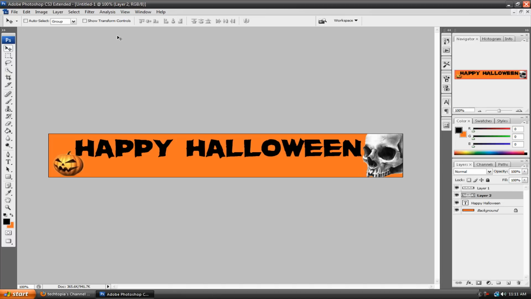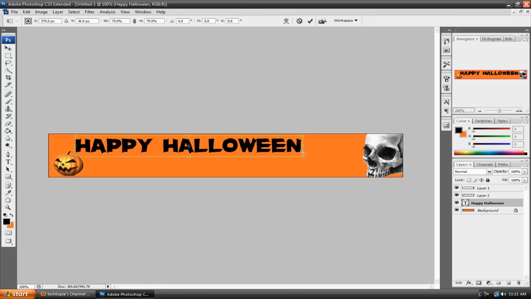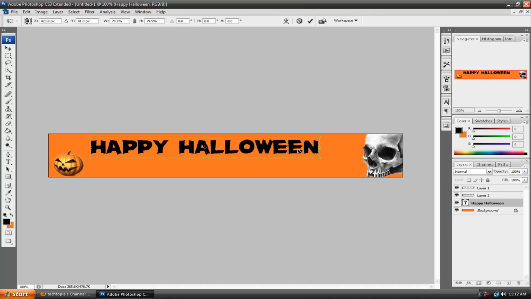So right now I'm thinking that my Halloween text is a little big, so I'm just going to select my text layer here in the Layers palette, and then hitting Control T brings up the bounding box, and just like we did before, just make it a bit smaller because right now it's a little big. And again, I can resize it if I want. You can also move it with your arrow keys if you want to be more precise, and then when you're done, just hit Enter.